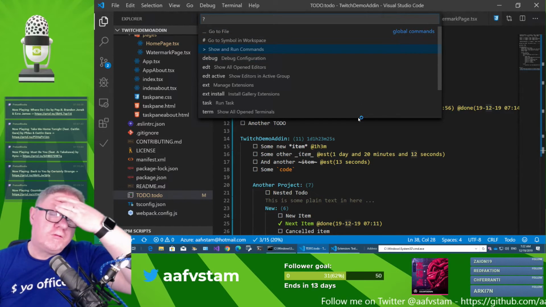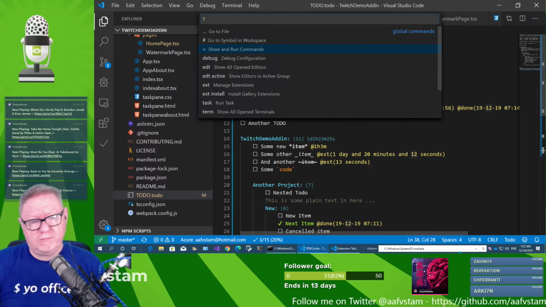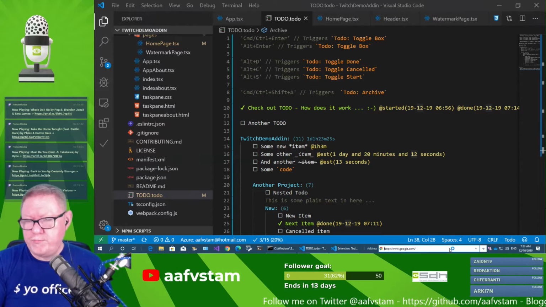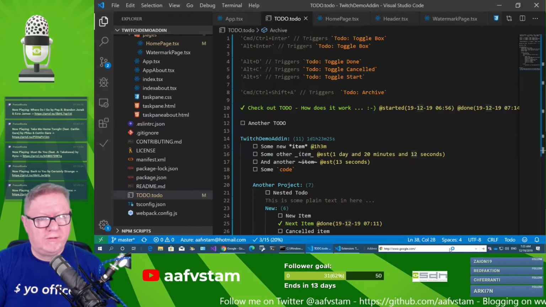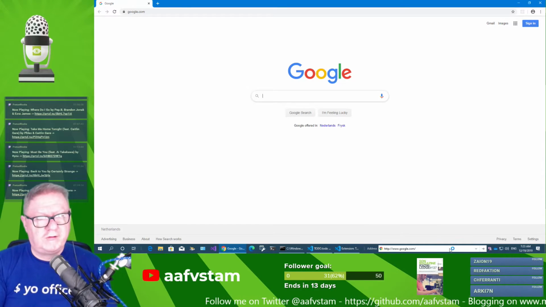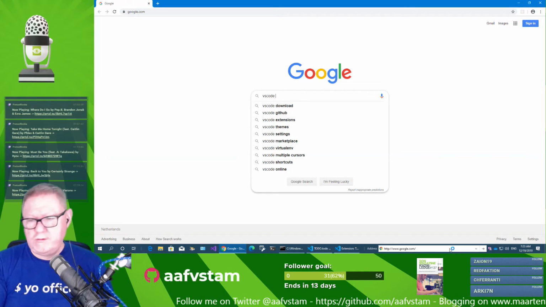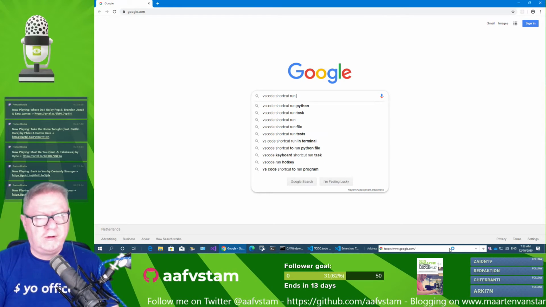Show and run commands. What's the shortcut for show and run commands? Google. Help me out there in the chat room. What's the shortcut for run commands? VS Code. Shortcut run commands.